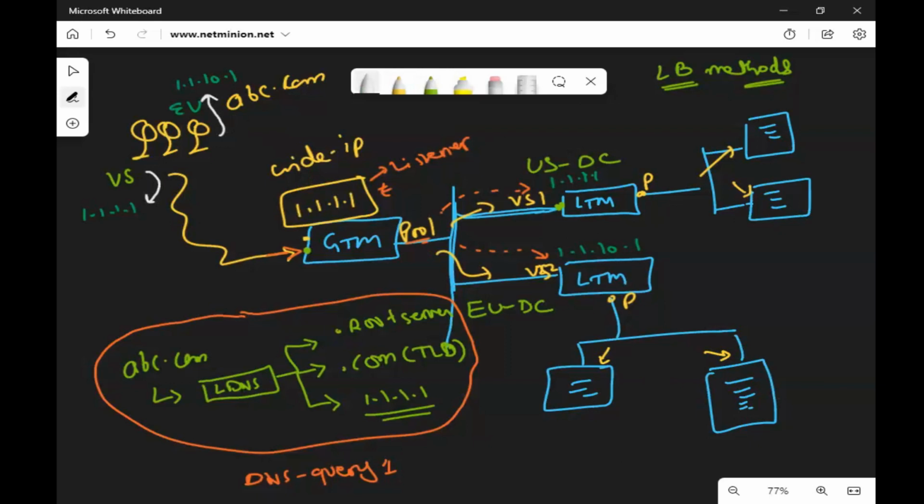Are you with me? One more thing: before the GTM, even if you don't put any firewall, that is also okay, because it is ICSA certified.